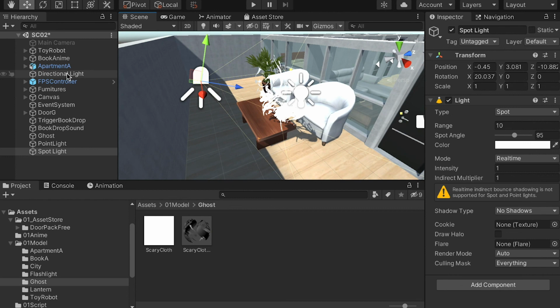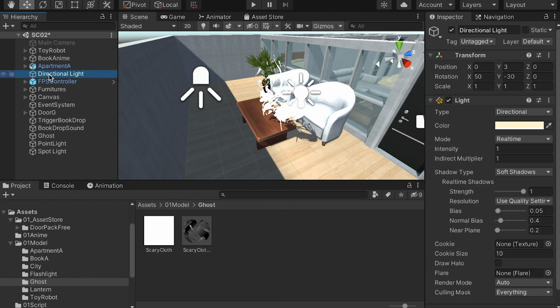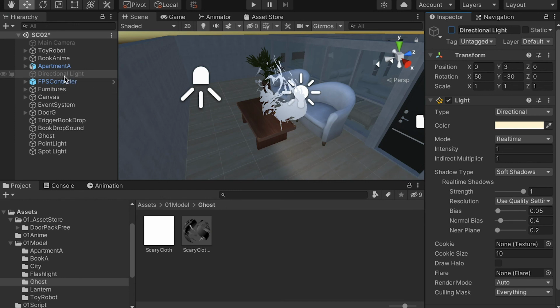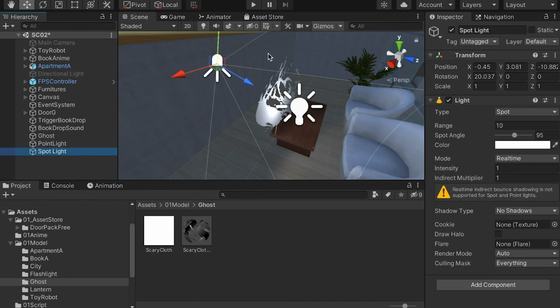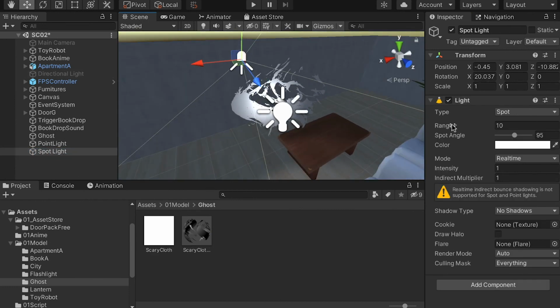Okay, so for the scene, we have a default directional light. That is the entire lighting. Later on, we're going to darken it. So right now, we can temporarily disable it to see the effects. Okay, so select the spotlight and maybe increase the range a little bit. Sorry, not the range, the angle a little bit more. And increase the intensity a little bit more.